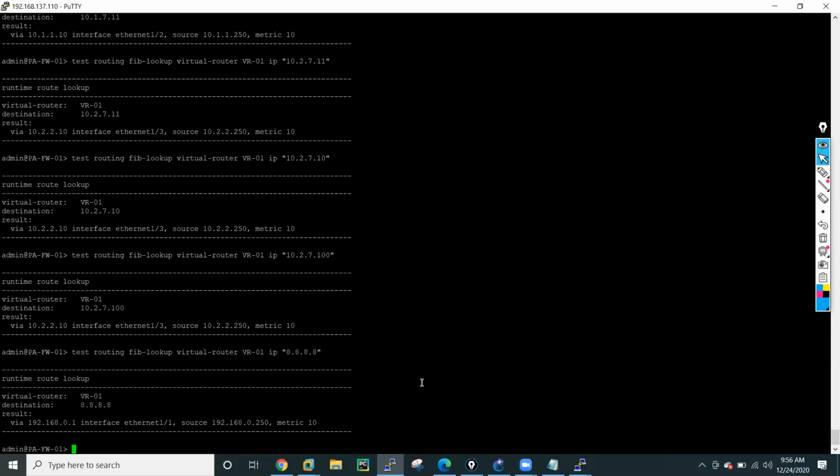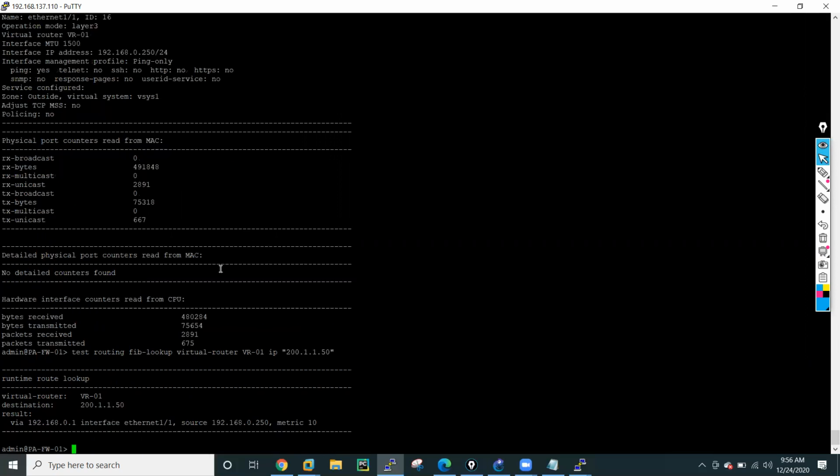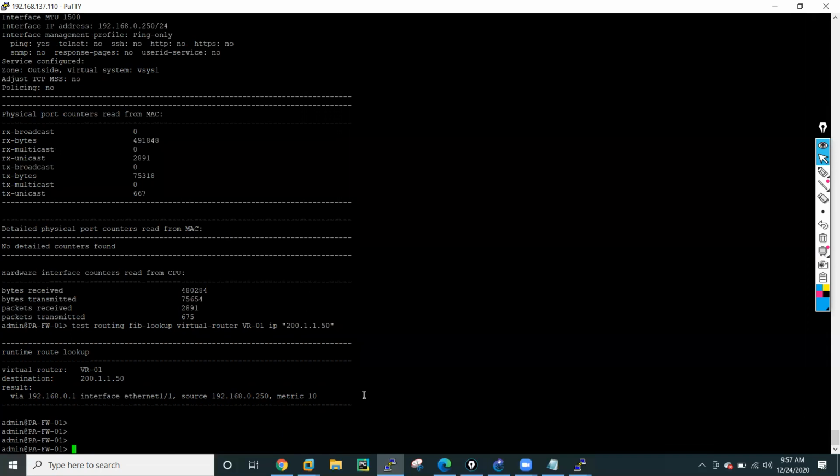8.8.8.8, because it's a public IP address, right? 8.8.8.8 is reachable with this interface. This is the outside interface, so you can run this command and you will get the zone. Zone is outside. If you want to see this particular 200.1.1.50, this is also a public IP address. So this is basically taking your default route behind this interface. Okay, so this is your static routing, and this is the way we configure static routing on the firewall.